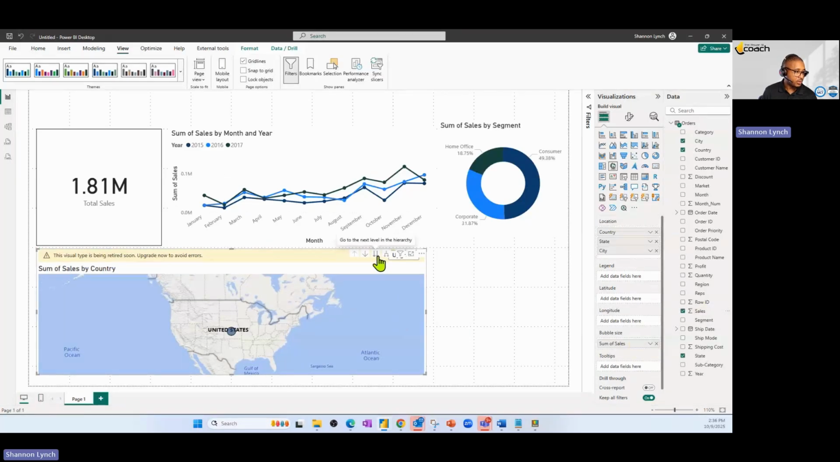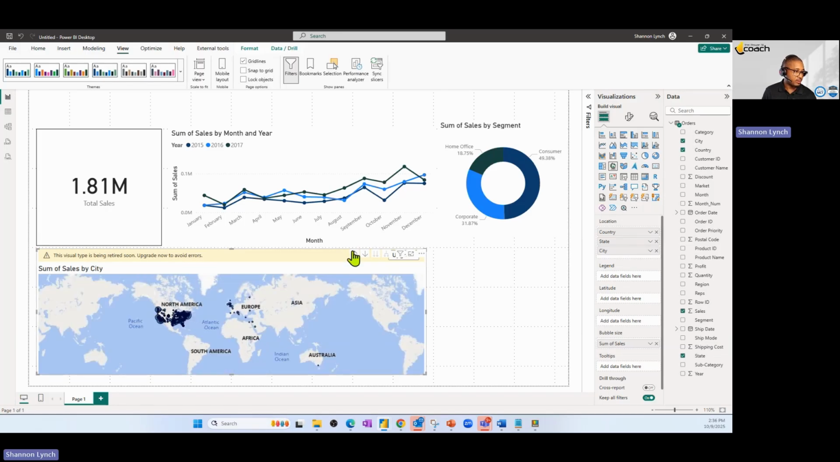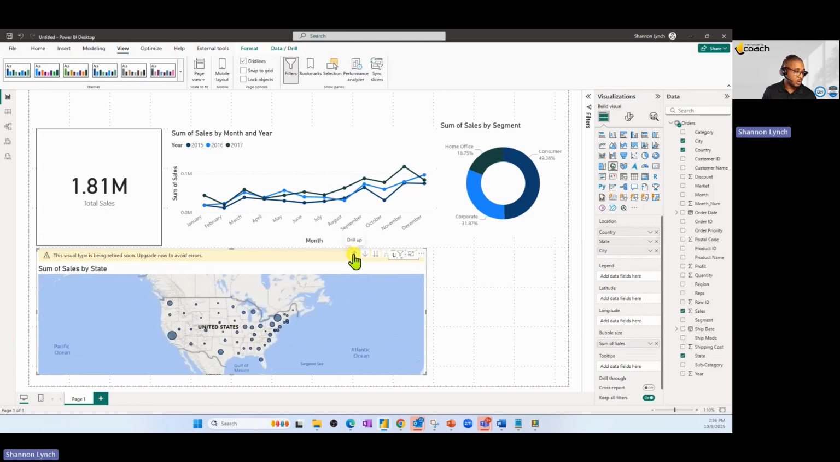And now, because I've created a hierarchy between my country, state, and city, I can navigate that hierarchy by drilling down. So now you can see I can go down into the state level. I can go one more down into the city level, etc. Right? A really great way to surface your insights. So I'm going to just surface here all of the states and cities.